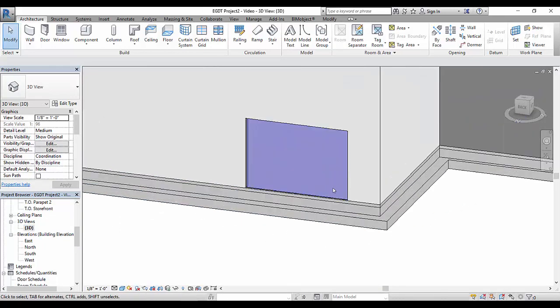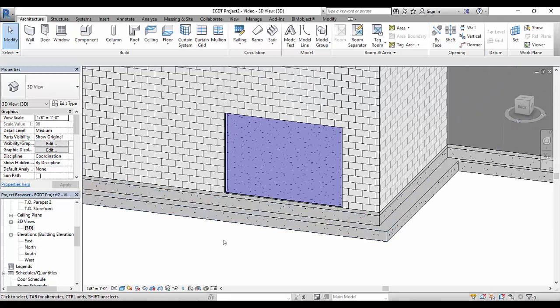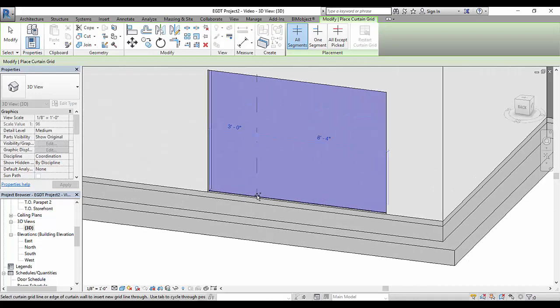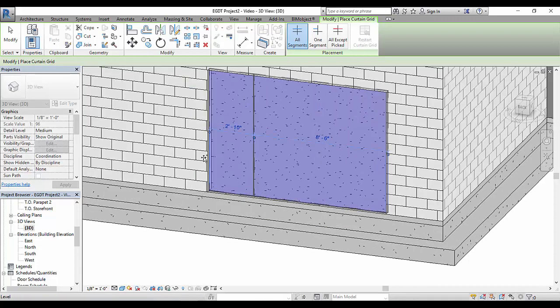So if I take a look at it, what I have now is a piece of glass that is inside my CMU block wall. I'm going to break it up in its grid pattern and then add mullions to it. If I go to the Architecture tab, there's a tool here called Curtain Grid, and so I'm going to go ahead and select that tool, and I'll place my vertical grids first. Referencing the handout, they're spaced at 2 foot 10 on center, so I'm going to put my first one in at 2 foot 10, and then the next, and the next, and that will get me my vertical grids.